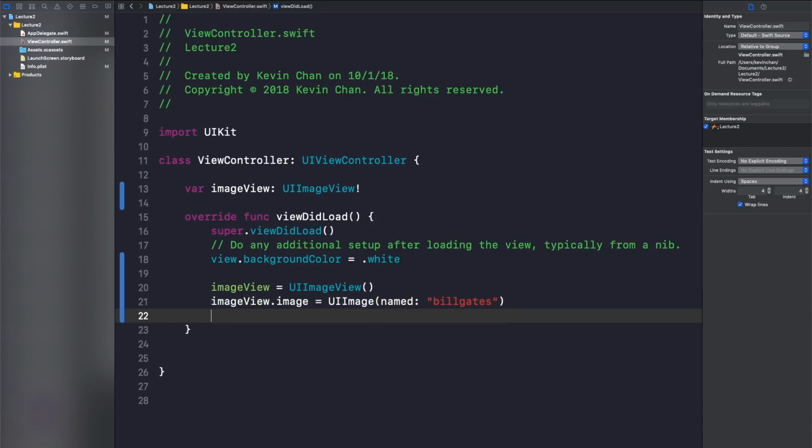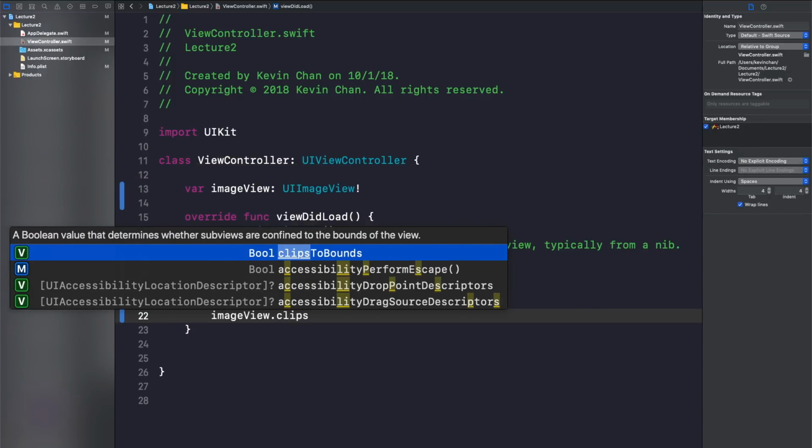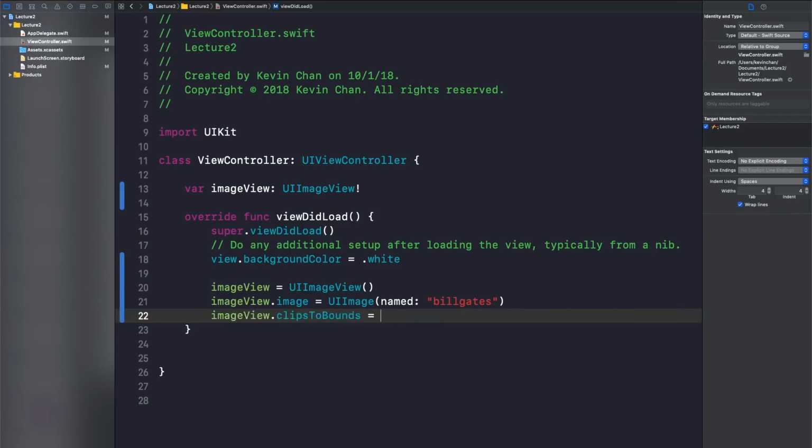The next thing we're going to do is set a property called imageView.clipsToBounds. Essentially, this property determines whether or not the image you decide to display should be constrained by the size of your image view itself. We want this to always be true so that your image doesn't go outside the size of your image view. So we just set that to true.